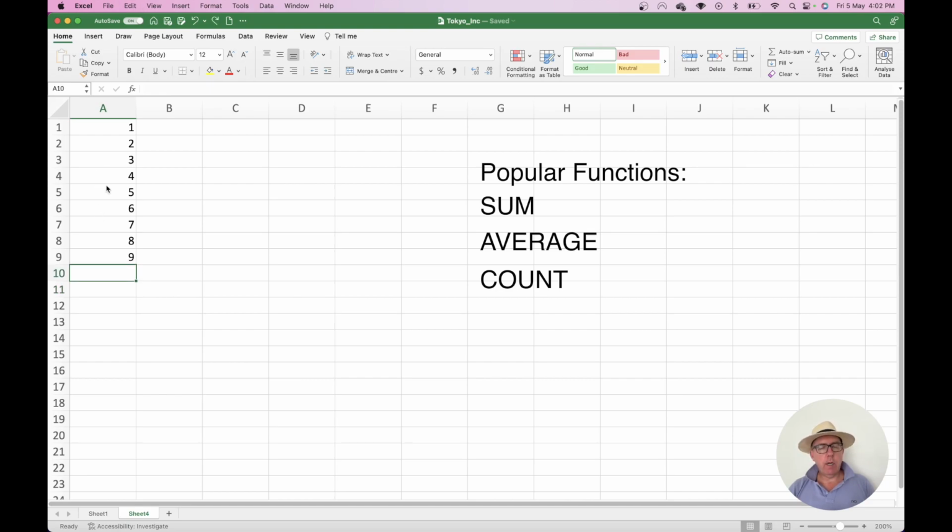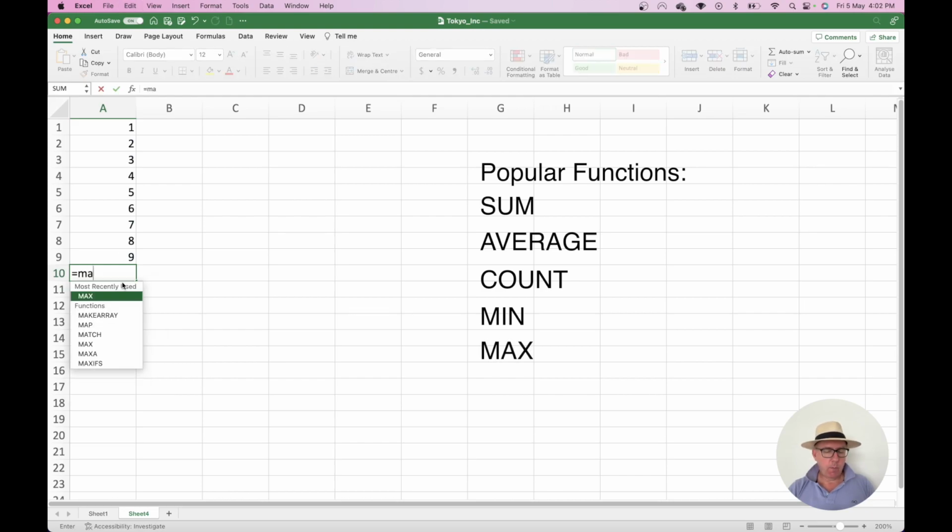Okay, again undo that, and if you want to do the maximum or the minimum, it's exactly the same principle. So do equals minimum, put the range in. You'd expect this to be 1 because in that range the lowest number is 1, and there it is 1. If you want to do the max, equals max, again open the parenthesis, highlight the range, and away you go. Max is 9. Perfect.